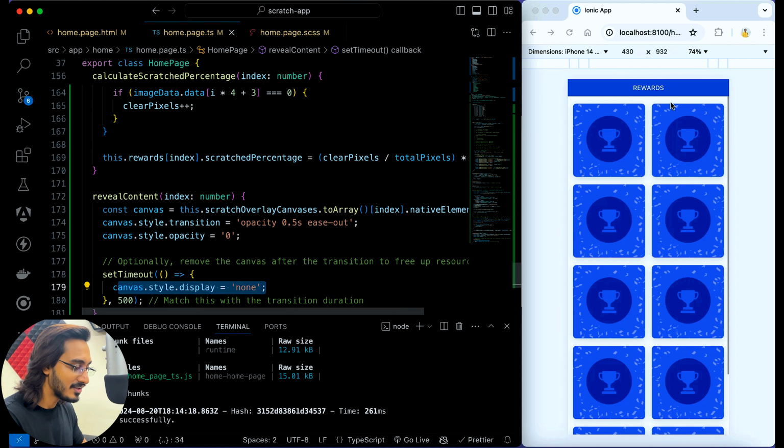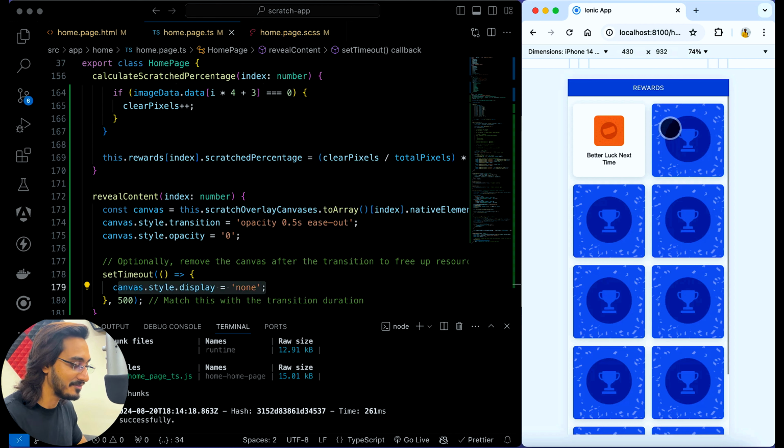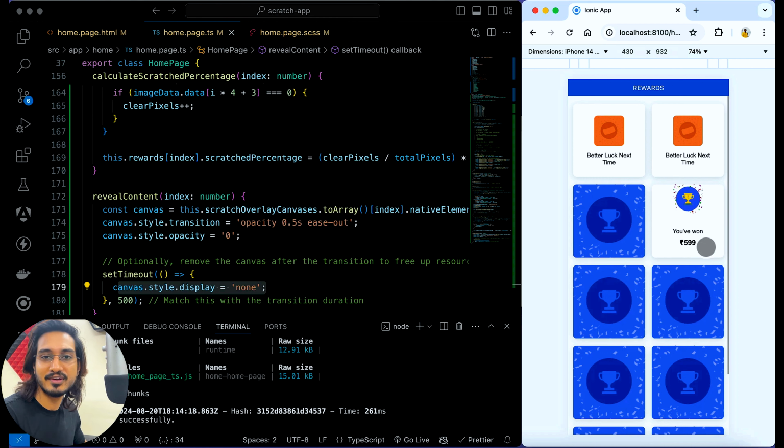So all the functionality is ready. It's time to try it. Let me just scratch it and it's gone. We get the design. What about this particular one? We get it. Then there you go. You can see the scratch part is executed properly in our application.